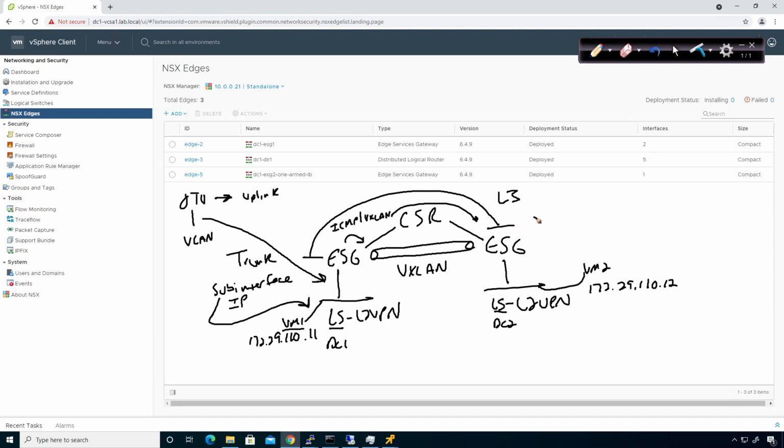So we have this uplink configured, or actually, sorry, this one right here. This thing is going to be tied to the interface, and this guy right here is going to be a trunk, and we're going to have a sub interface configured on it, and then the sub interface is going to be tied to this logical switch right here. Now that's only part of it.